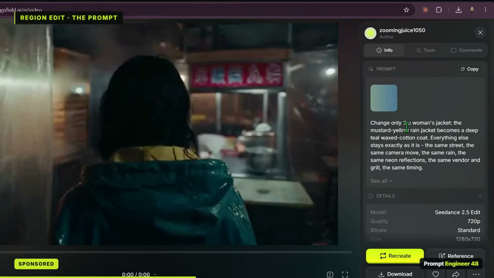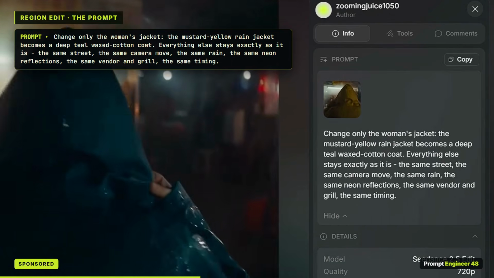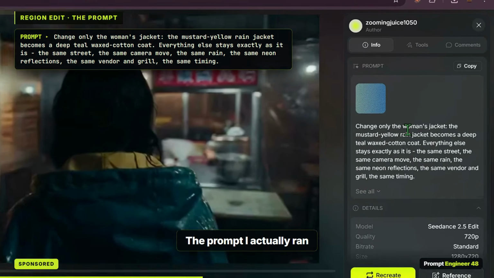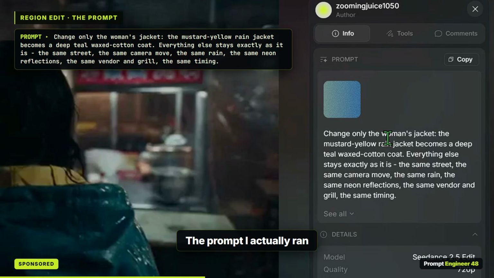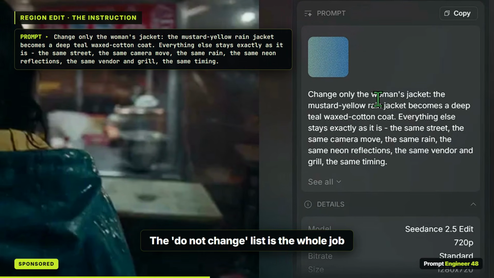So let's open the one from the start. And on the right, you get the exact prompt I gave it, which was change only the woman's jacket. The mustard yellow rain jacket becomes a deep teal waxed cotton coat. And then I spelled out what must not change, same street, same camera move, same rain, same neon reflections, same vendor and grill, same timing. That list is the whole job.